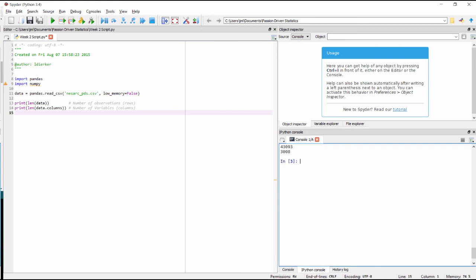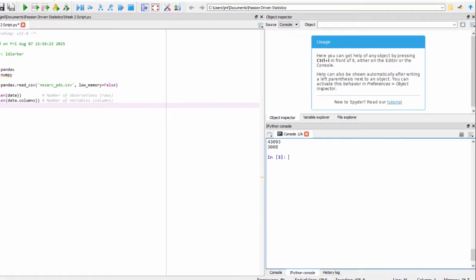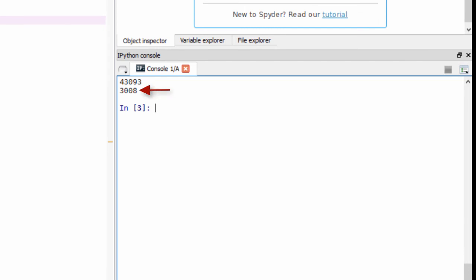If we save and run this program by highlighting the code and selecting Run Selection or Current Line within the Run menu, you can see here that NESARC includes 3,008 variables measured on 43,093 individual participants.